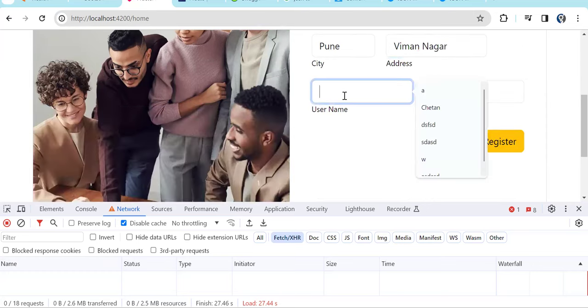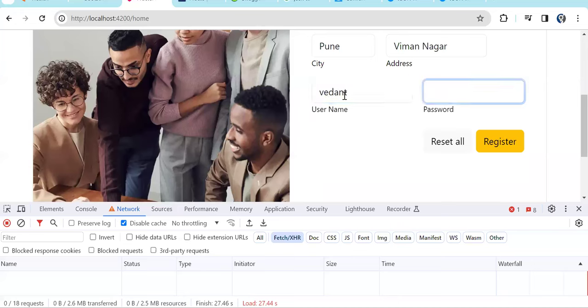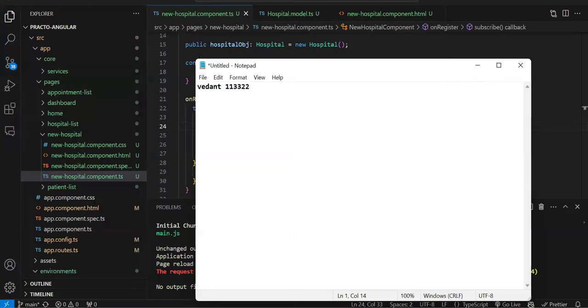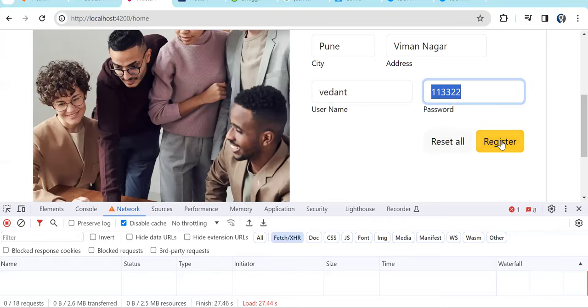Then username, let's say I'm registering for my hospital, so I will remember my name. So let's say Vedant, and let's say password will be 113322. Just something I'm giving. Let's just paste it over here. And password is over this. Now let's try to register. So on click of register.